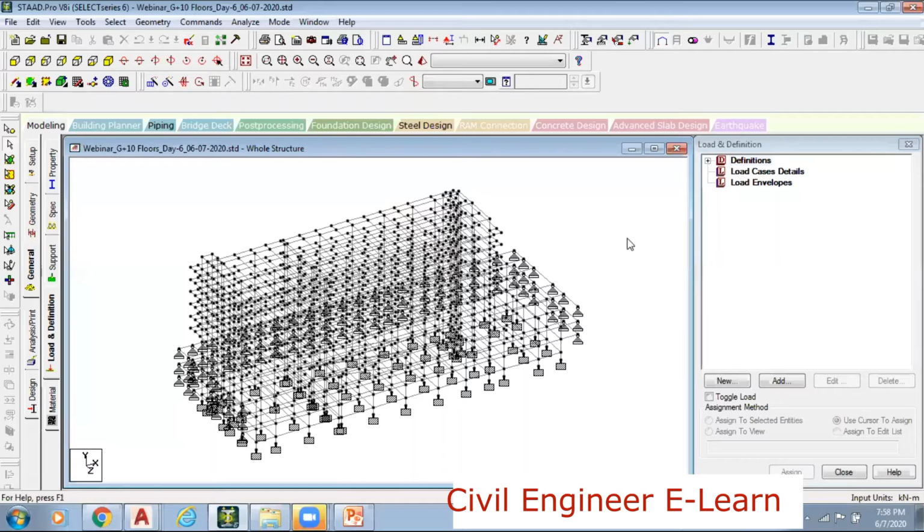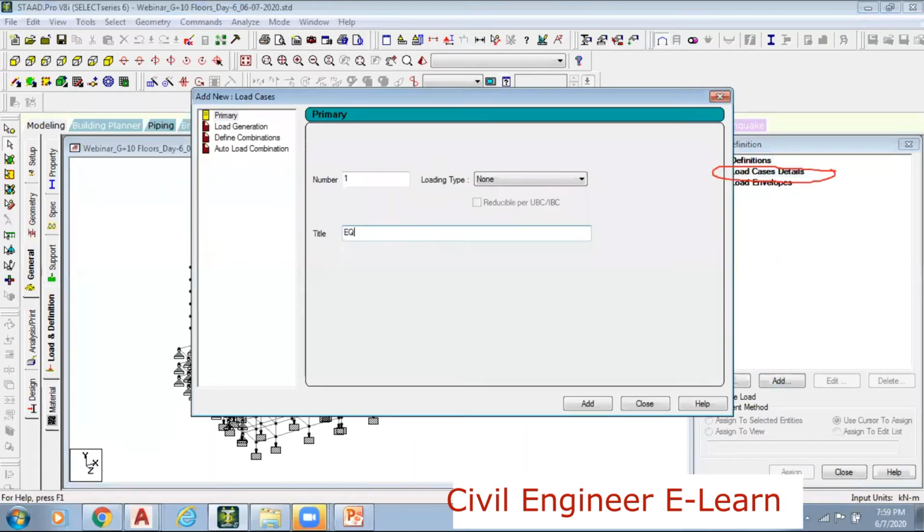Right? So for example, now I have to begin adding these earthquake loads, in the sense load cases. For adding these load cases, I go to StaadPro, and here I have load case details. Click here and then add. Here I am mentioning this as an earthquake load, EQ X positive, earthquake load in the X positive direction. Right, I'll say add.